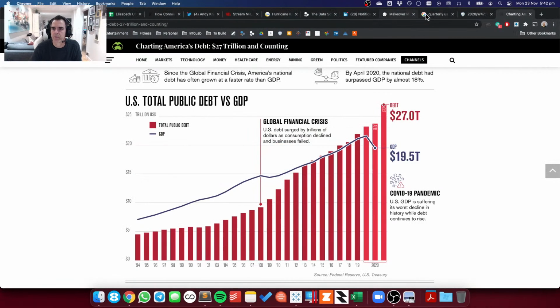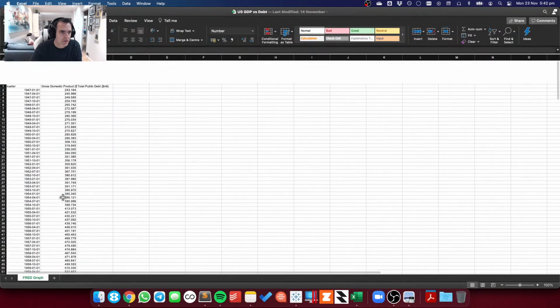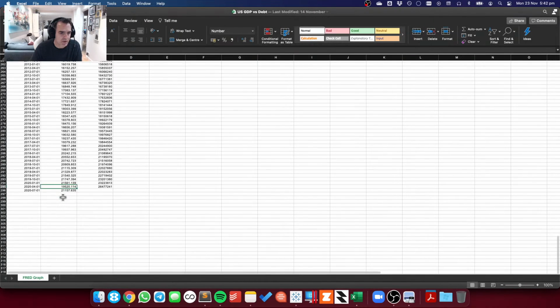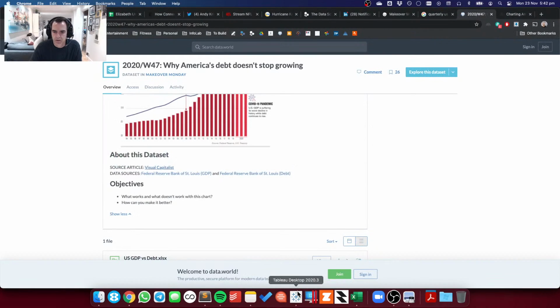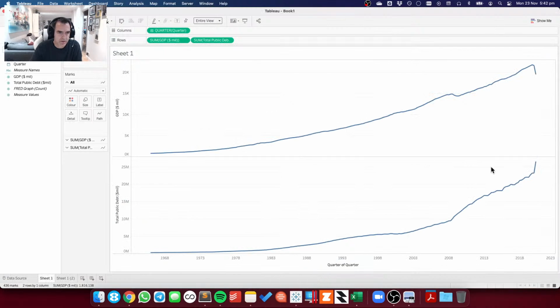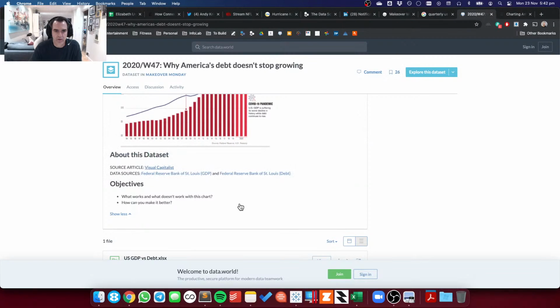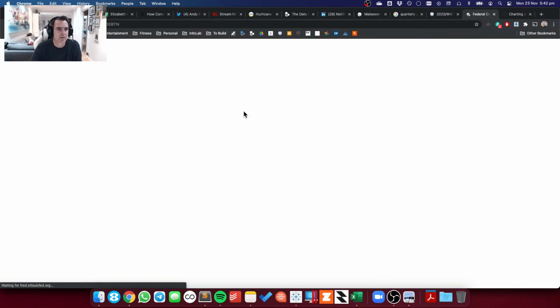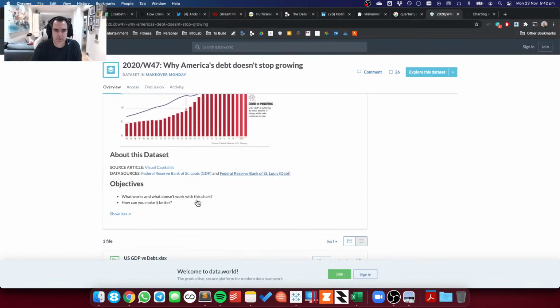So let me go to, where's the data source? I think this column is the GDP. So the debt looks correct, I think. But the GDP looks like it's off. I think I need to clean something up here. So I'm going to go to that. No, sorry, it was the GDP numbers. So GDP.